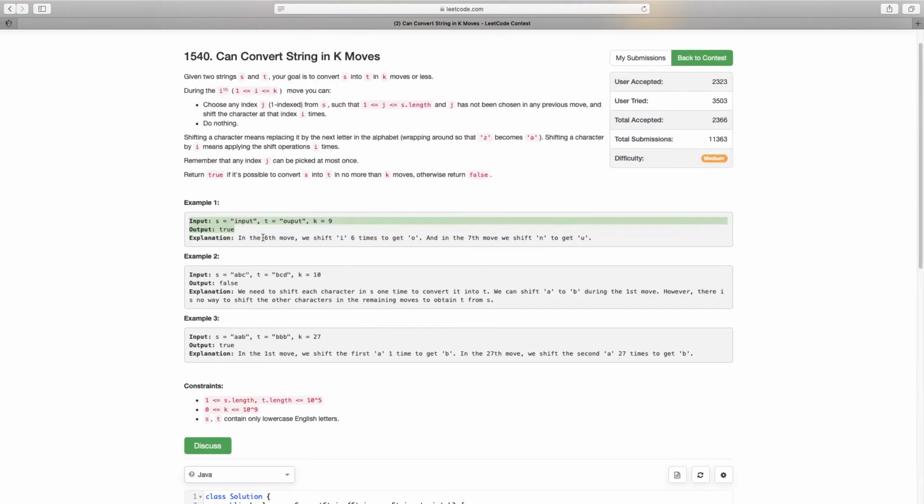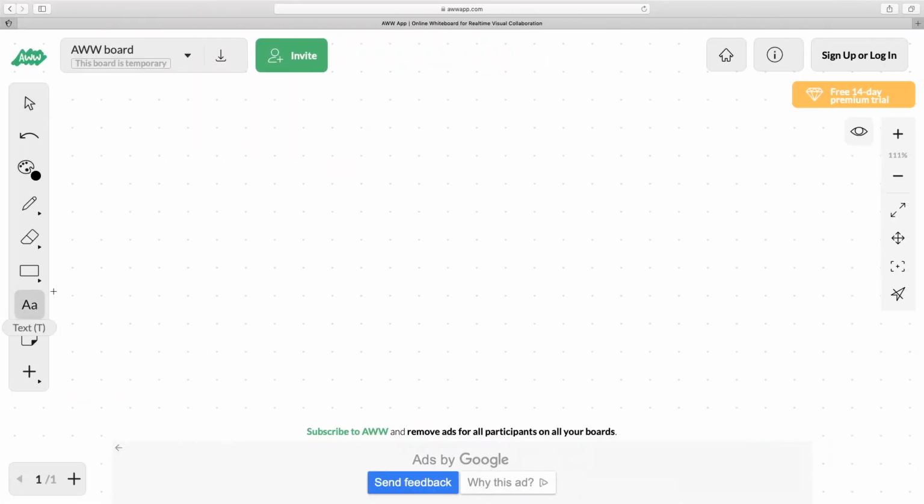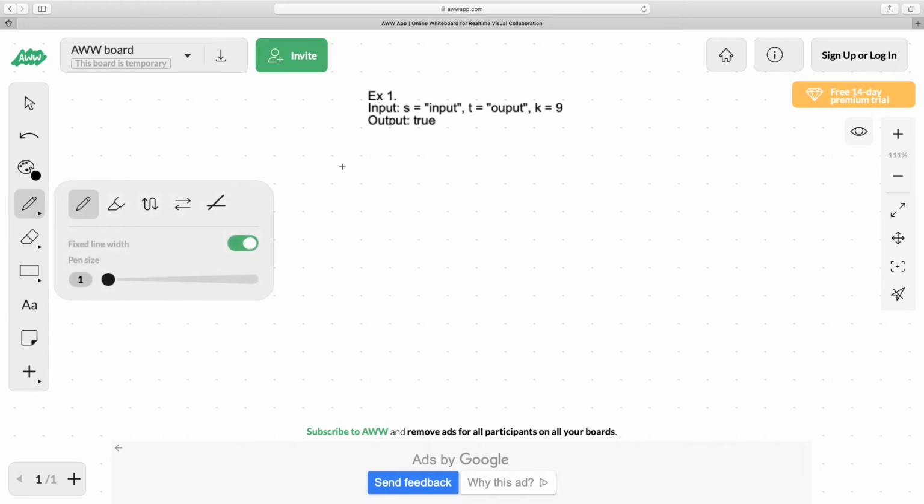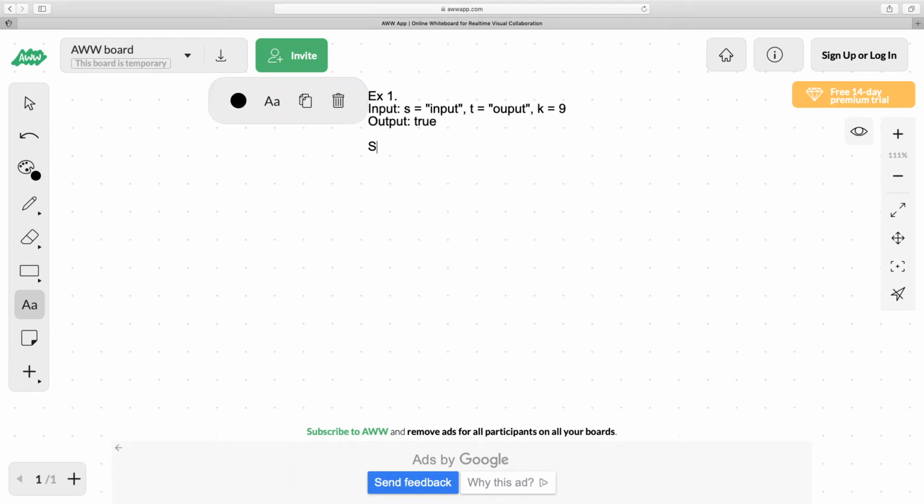I'm just going to copy paste this example 1 right here. Let me just label this example 1. Great. So one more thing is I'm just going to write solution right here. So now we're going to move on to the solution.